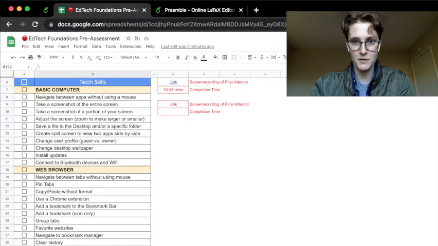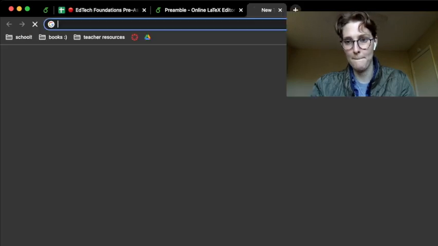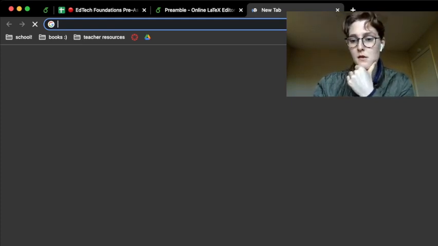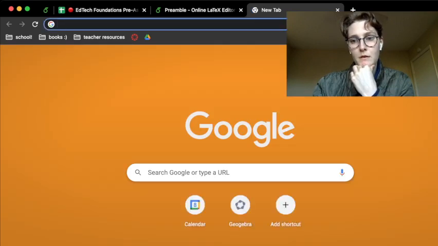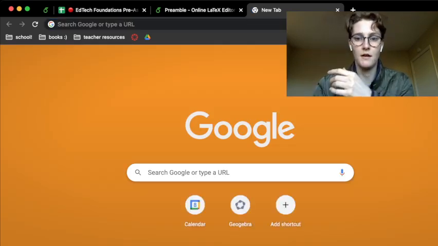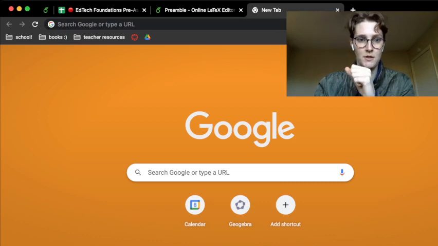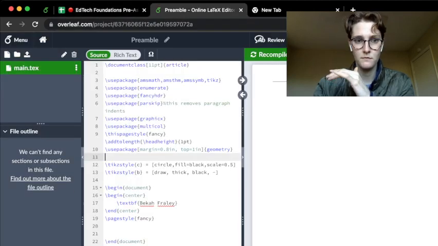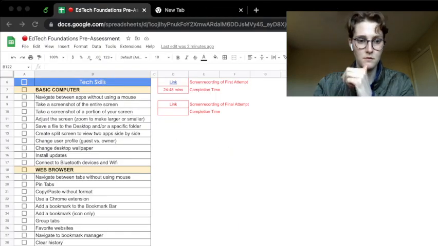Use a Chrome extension. Wow, this is being really slow. Extensions are this little puzzle piece. I don't have any right now, but I could go to Manage Extensions and find some if I wanted them. Okay. Wow. The computer is doing strange. Okay.